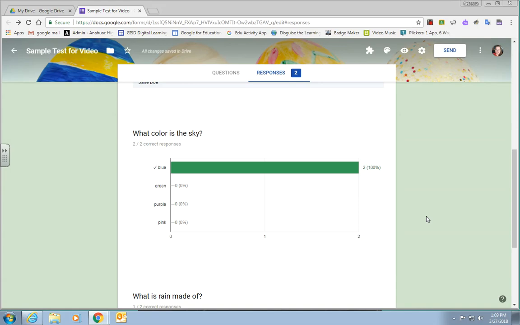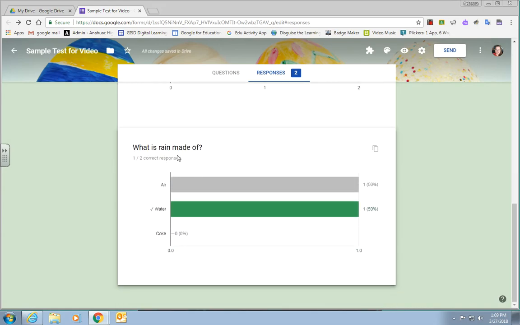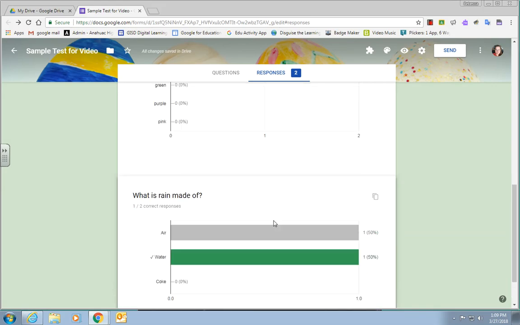So each individual question, it actually puts it out there for you and shows you a graph. 100% of the people who took the test got this answer, and it was the correct answer. So I know I do not have to go back over this question and reteach that TEK. But this one, it's 50-50. So if I had more than 2 people taking it, a whole class, it was still 50% getting it wrong, or only 50% getting it right. And then you have different answers and different amounts of people getting the other answers, then I know I need to reteach that TEK. So that's something quick you can look at.